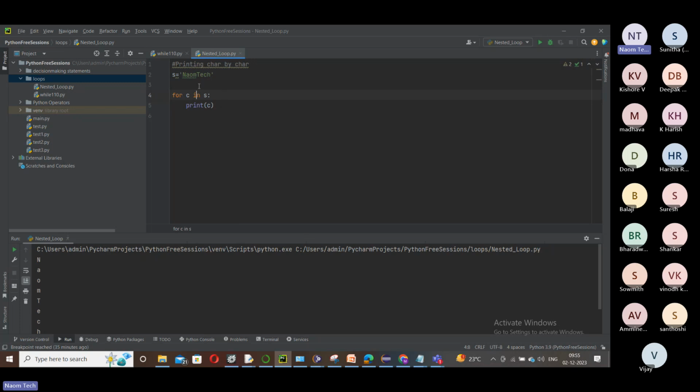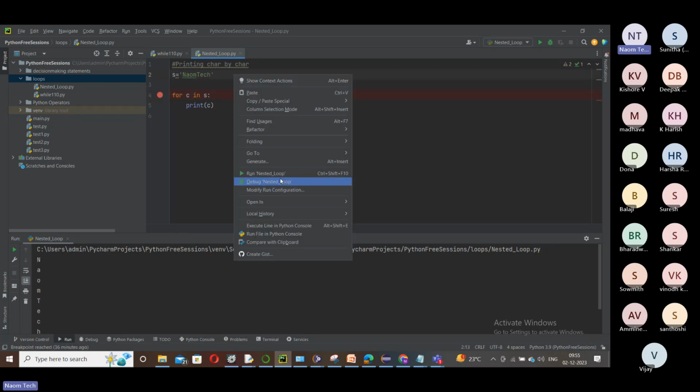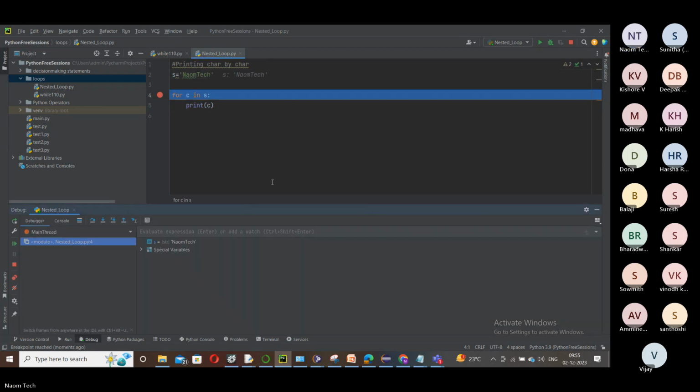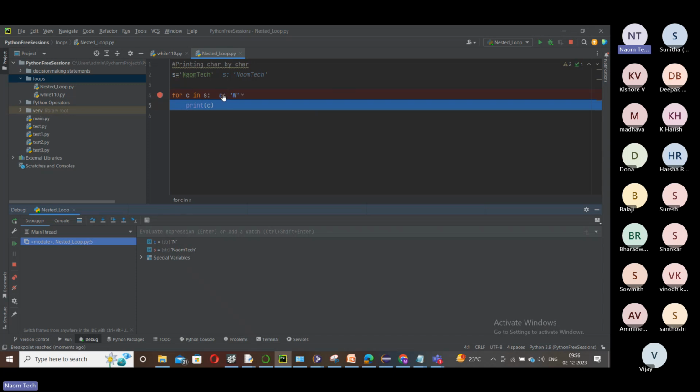So what's happening then? What is the execution flow? Put a debugger, which gives you more clarity. Right click, run in debug mode. Now it started here. This is your collection. Let's step over, and this time it is much more clear. What is inside c now? See here. First time it copied N.